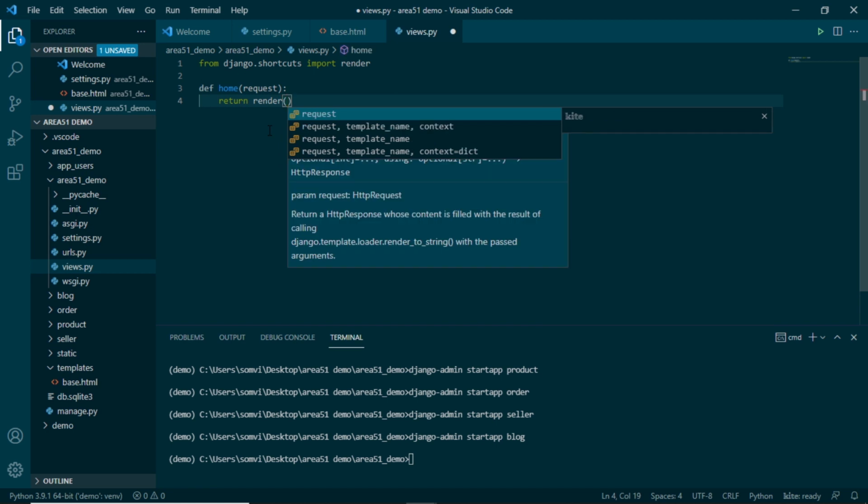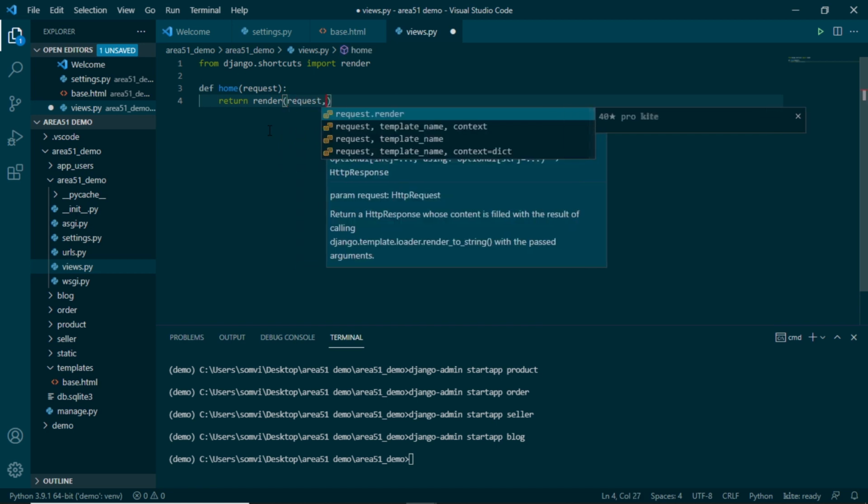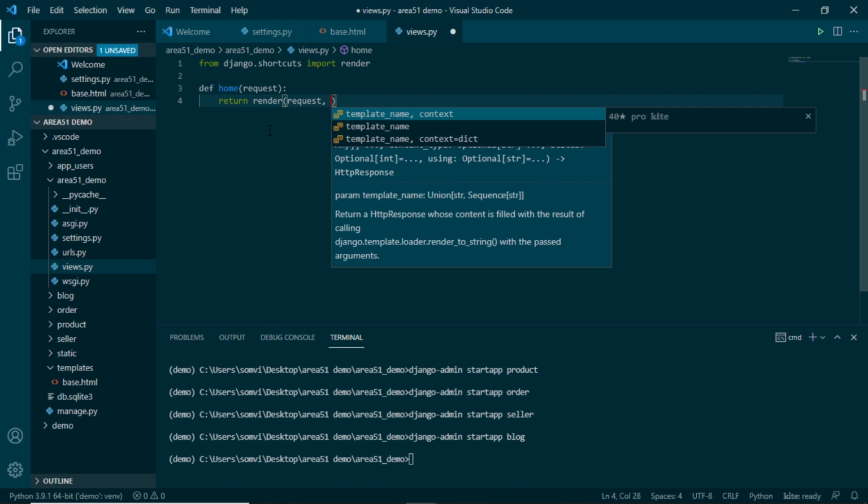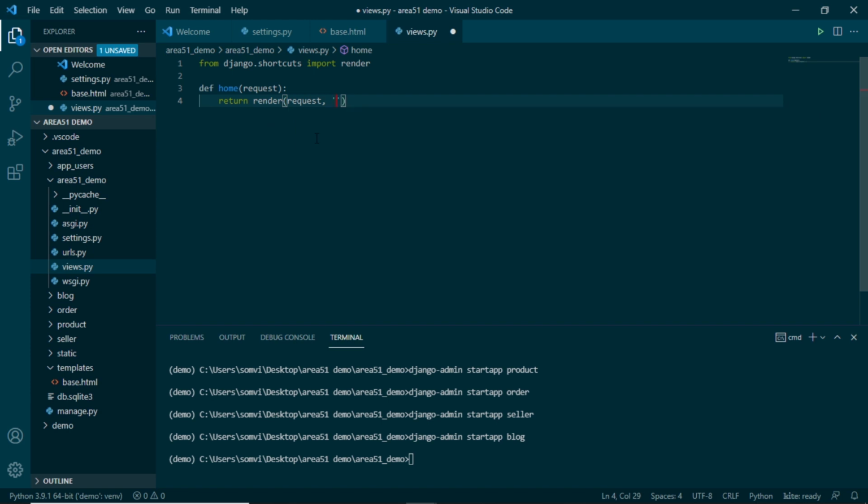First of all, as per convention, we need to give request. Next we need to give template name, and this drop down is also helping us with the syntax. Now our base.html is in the main templates folder, so I will just use home.html.